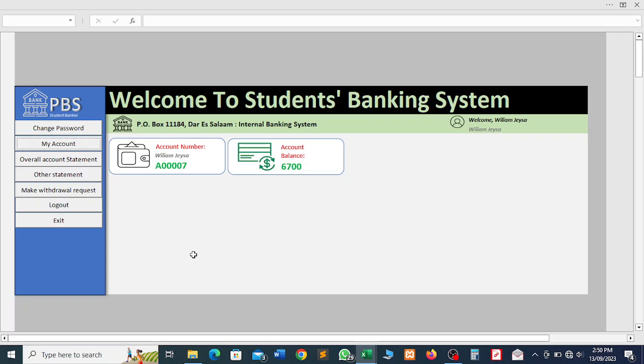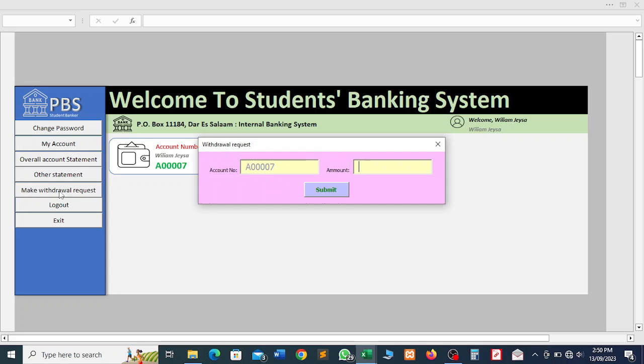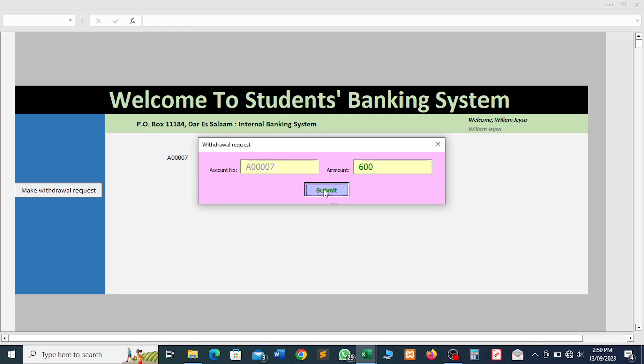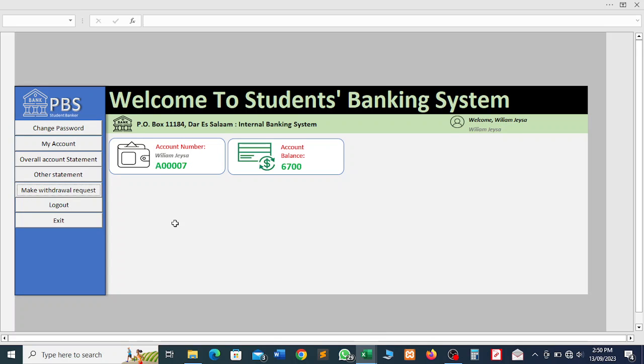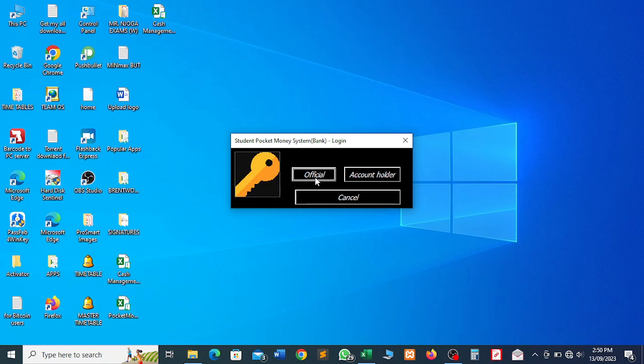Now let's say you want to make a withdrawal request. You come here and make a withdrawal request of maybe 600. The other user made a request of 500, so you submit. Once you've submitted, it means your withdrawal request is received and action is going to be taken upon it. So let us log out and then see how we can approve or reject the request, or even leave them pending.